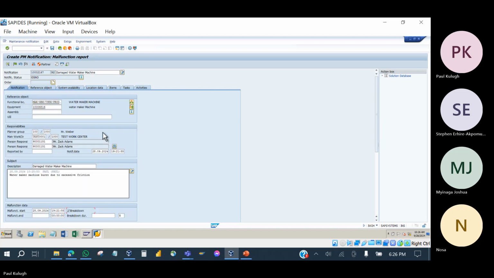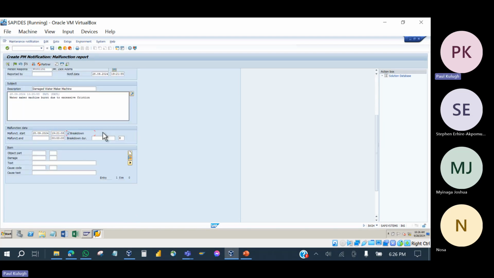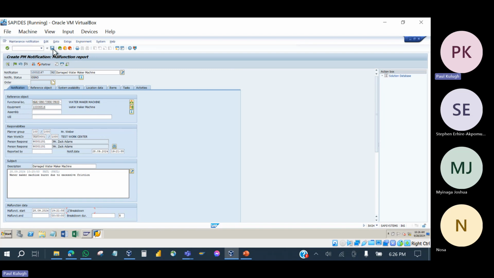So this is fine. I can save my notification now. My system will generate a notification number for me, 1002167. So I'll quickly convert this.